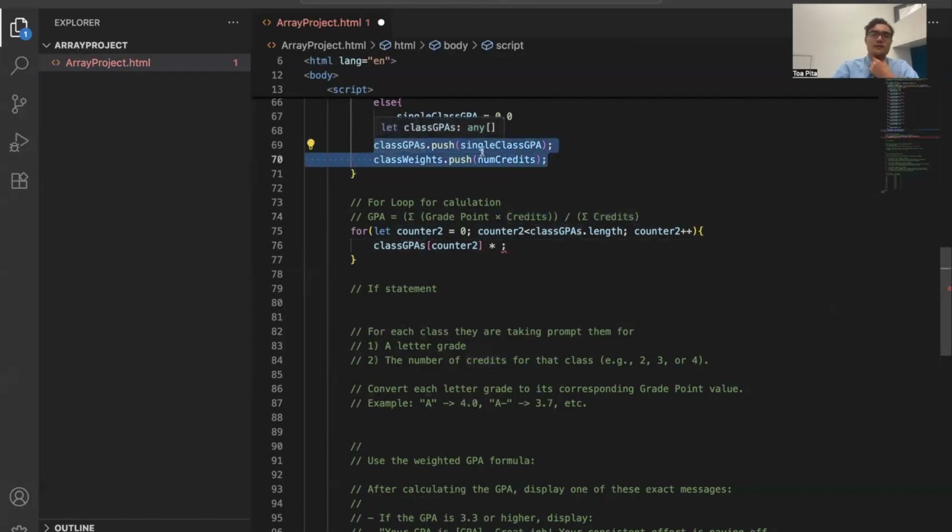Well, if you noticed here, we pushed in at the exact same time the grade point and the number of credits it's worth, which means these arrays are parallel, which means whatever's in the 0 position of this array corresponds with what's in the 0 position of this array. So if we want to multiply a grade point by its associated credits, all we need to do is access the exact same position in both arrays. So we'll take the class GPAs at a certain position and multiply it by class weights at the exact same position. That will give us this part of the calculation.